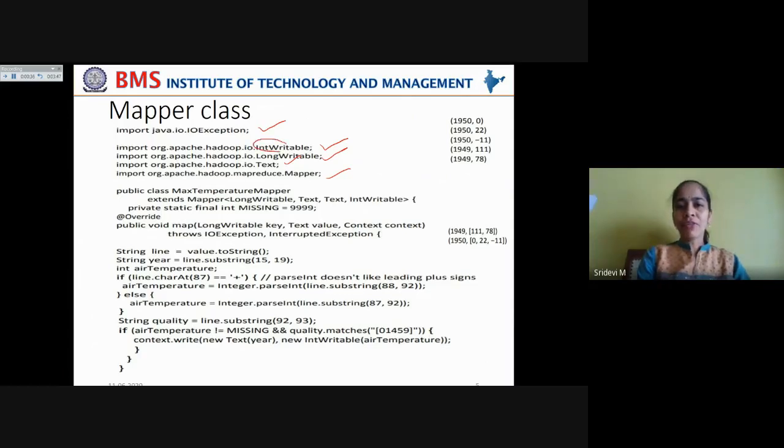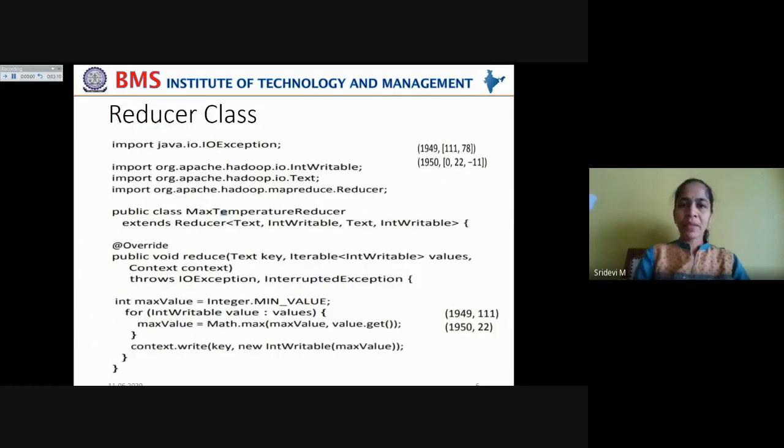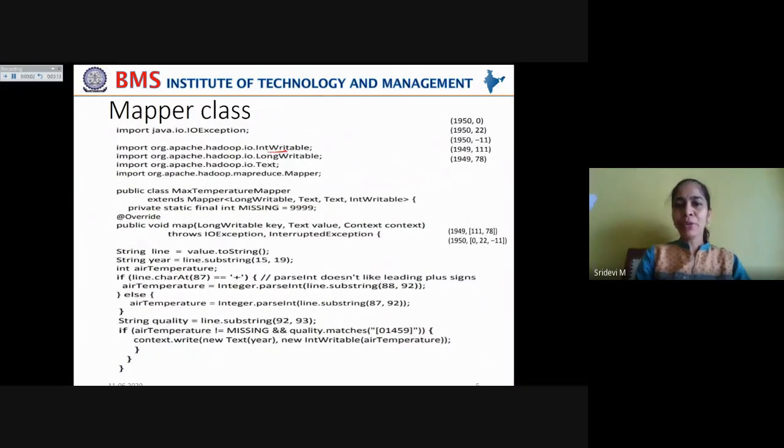For the integer data type in Java, we use IntWritable in Hadoop. For the long data type in Java, we use LongWritable. And for the string data type in Java, we use Text. We also require a mapper superclass so that we can override the map function declared in that mapper superclass, right? For that, we are importing org.apache.hadoop.mapreduce.Mapper. Okay, now for this particular class, we are naming it MaxTemperatureMapper.